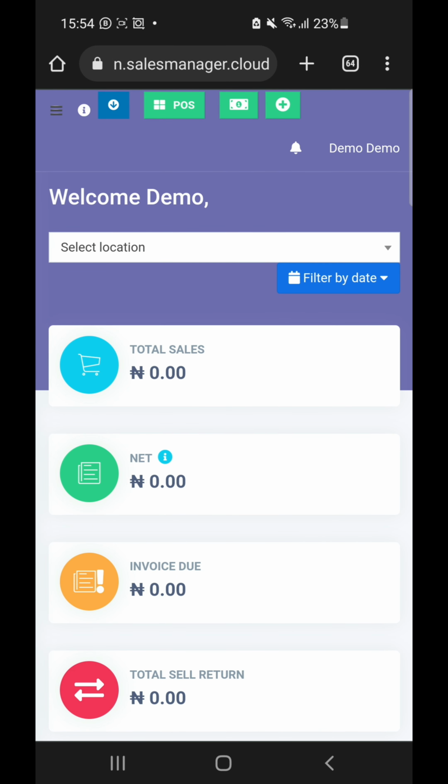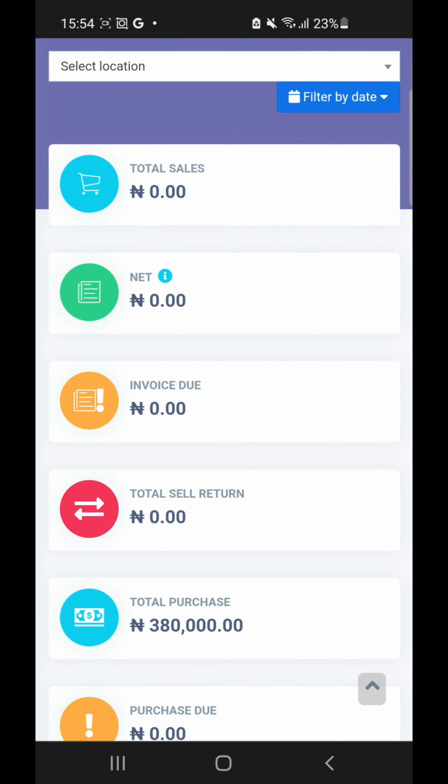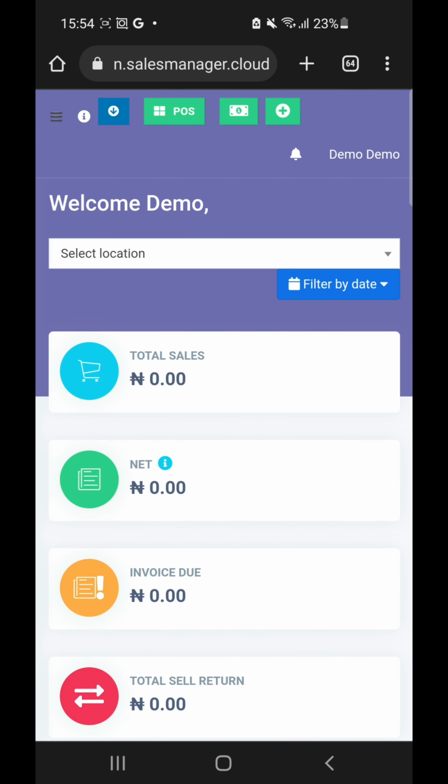So this is just a video to show you the summary of what Sales Manager can do, key features. Okay, so when you log in, the first thing you see is your dashboard. On your dashboard, you will see your location and some other parameters.